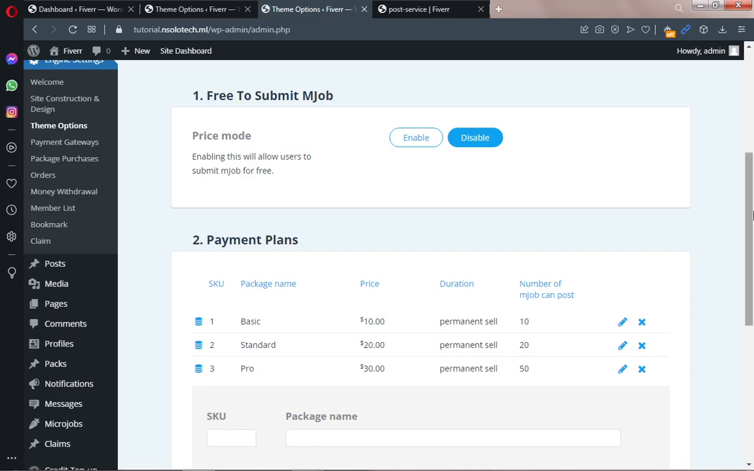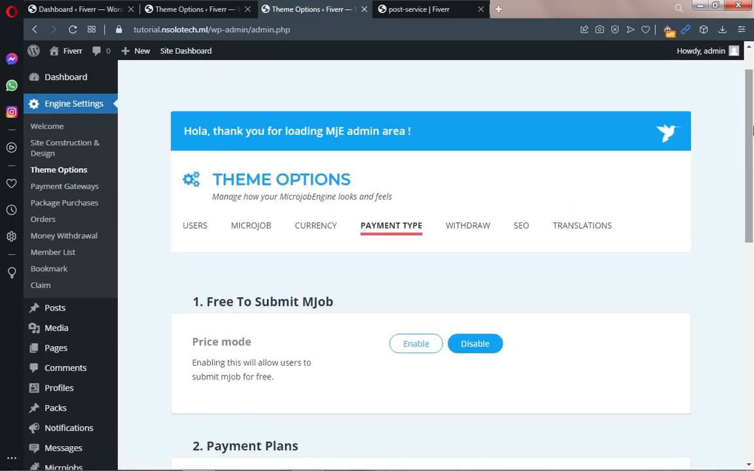What we want to do now is to go ahead and do the main settings on the website, as our website is ready for business, for production.